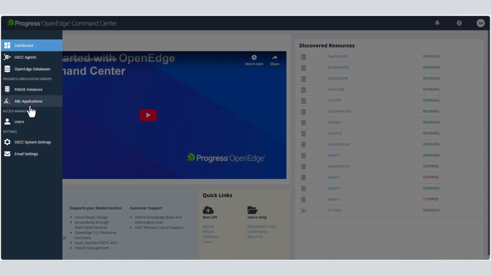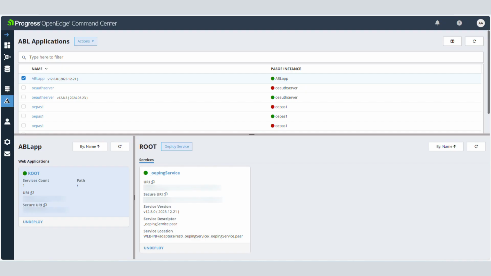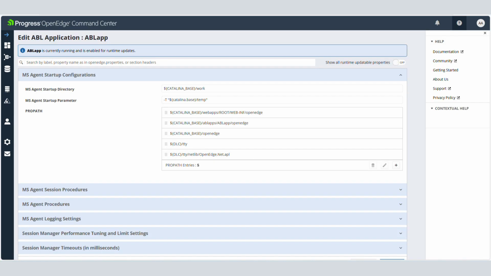Now let's take a look at the ABL Applications tab. This tab allows you to manage ABL applications deployed across multiple Paths for OpenEdge instances, along with their associated web applications and REST services. It displays a list of ABL applications and the paths for OpenEdge instances on which they're deployed. From here you can deploy or undeploy ABL or web applications and edit the properties of an ABL application by clicking its name.